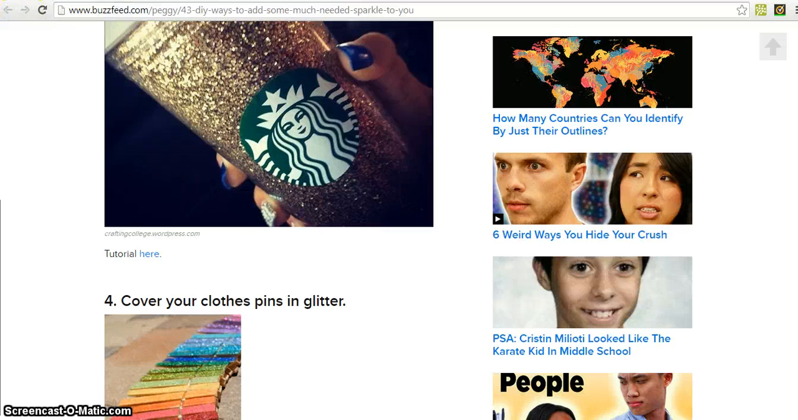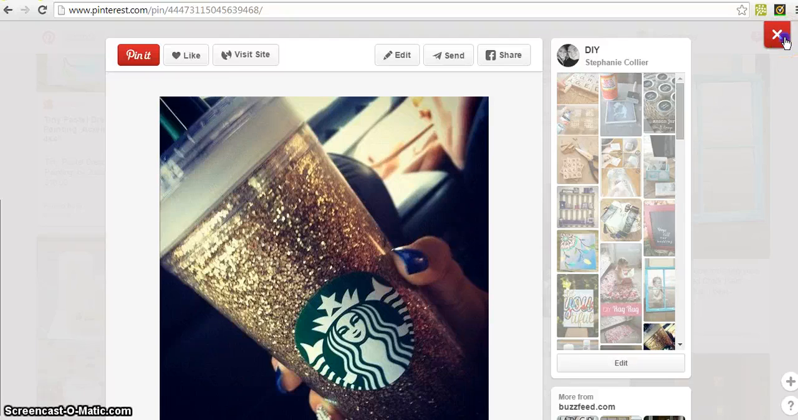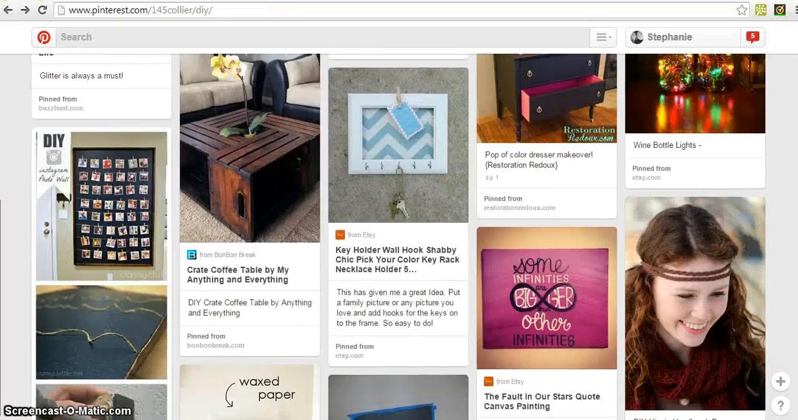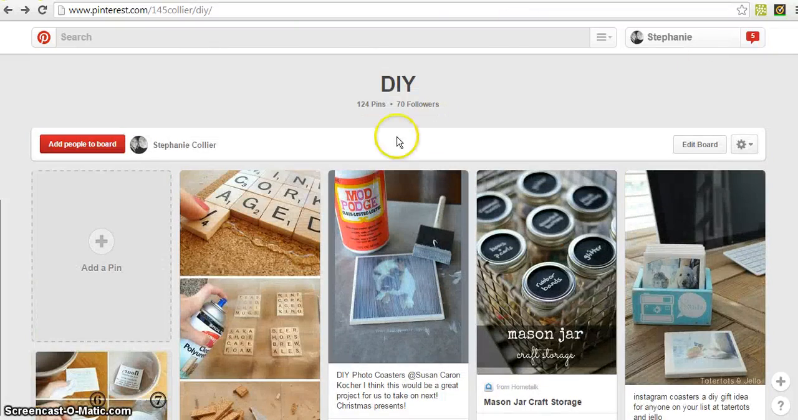And it pops it up as a tab, which you can't see because the screen's not big enough. But it brings it up in its own tab, so I can just X out this tab, and I'm right back to where I started. I can X out the picture, and we're back to all the pins on my DIY board. So that's something cool, just to kind of keep things in mind for later.